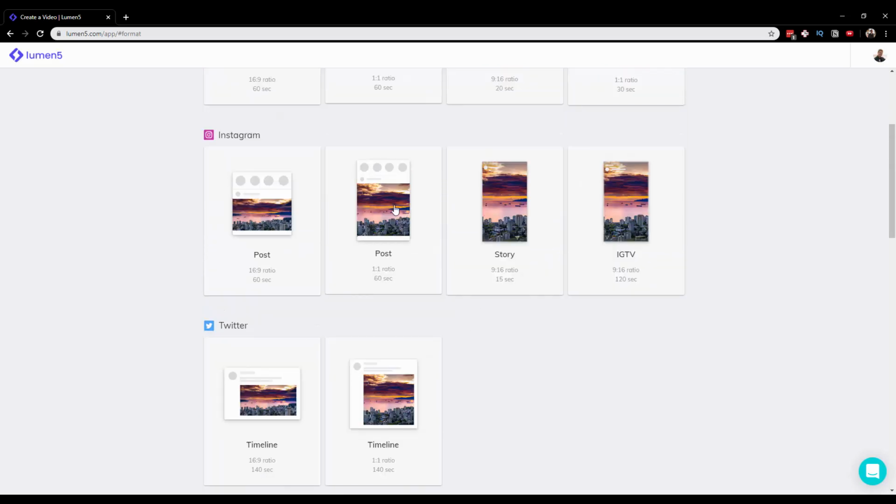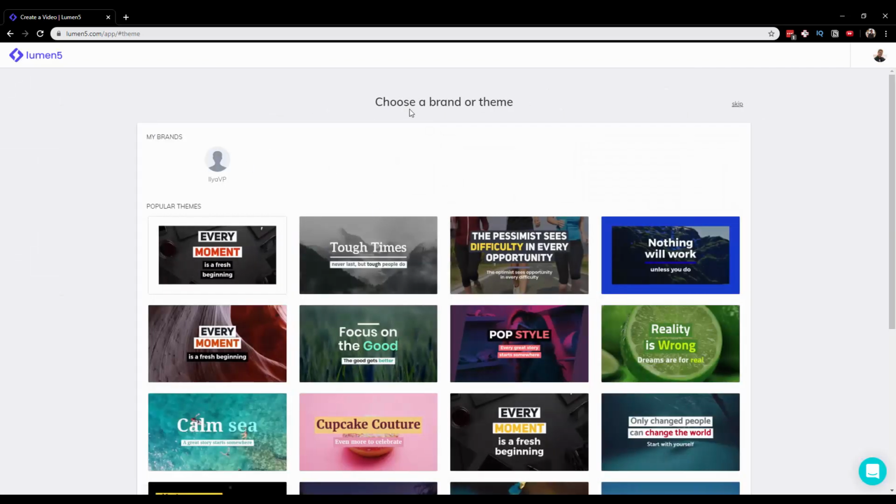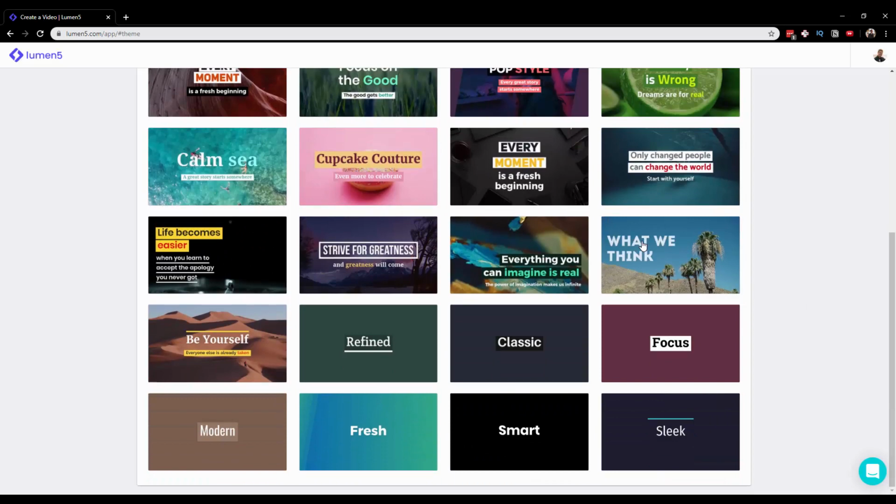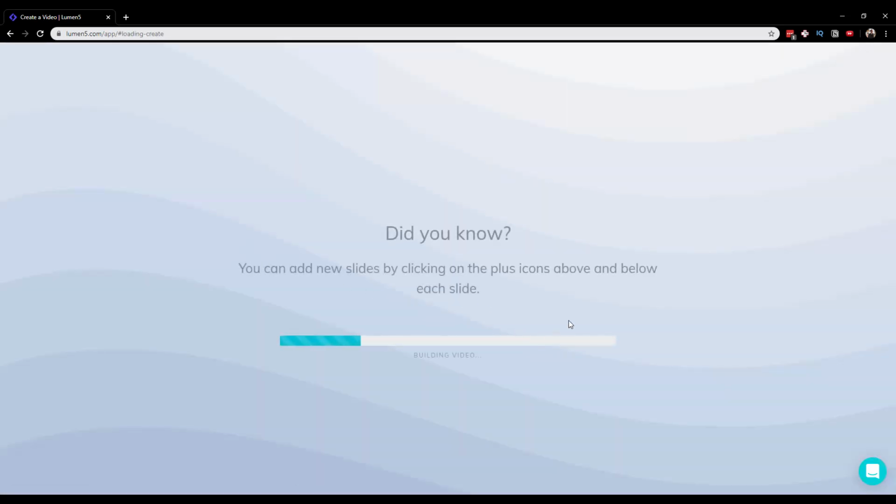But let's just go on Instagram right now and then choose a brand or a theme. So to preview, if you hover over it, it gives you a quick little preview of what it looks like, what the text looks like, what the titles and the subtitles look like for each one. So for this one, let me just take this one for example. And this is the video creation part. It is building the video, it is picking the scenes. This can sometimes take a little bit long.